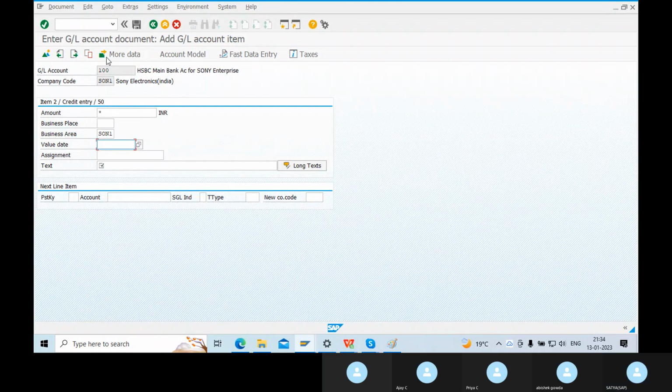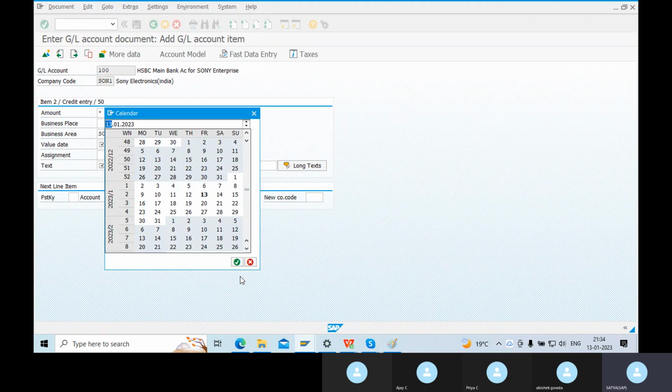Value date: when any bank account comes into the picture, the value date will be mandatory for that. Value date is the effective date when the particular transaction debit or credit happens in the account. For more details, we'll discuss value date in the bank accounting topic. Okay, so I'll put the value date as today's date.